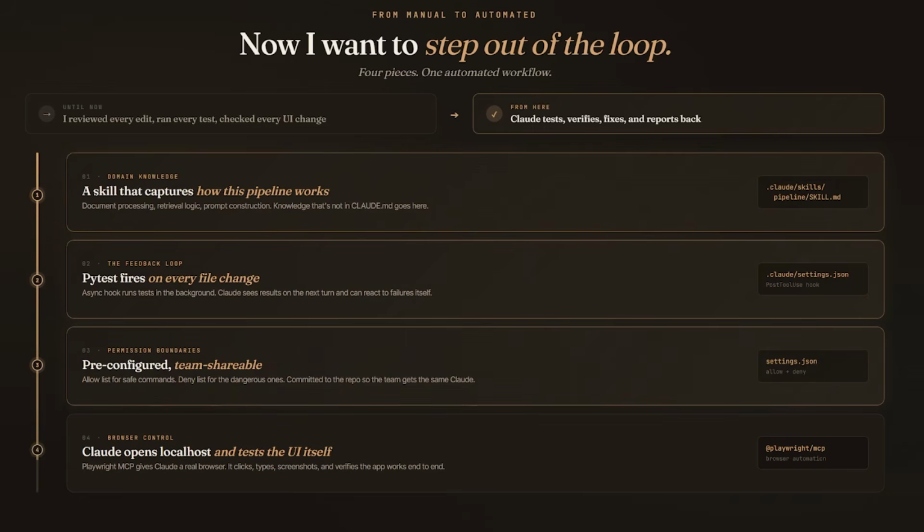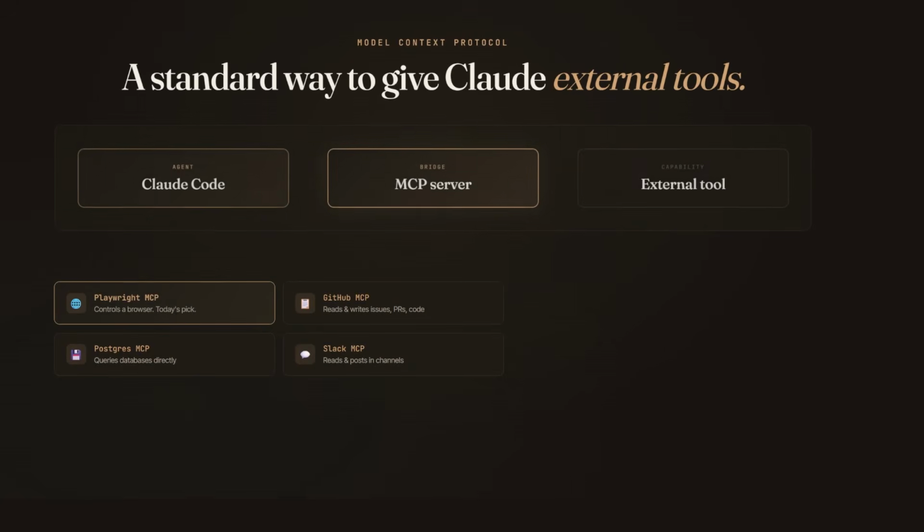Perfect. The last piece: I want to give Claude the ability to open the user interface in the browser and test it by itself. If you are not familiar with MCP servers, the concept is very simple.